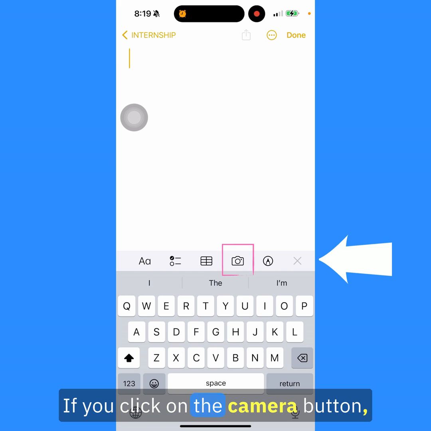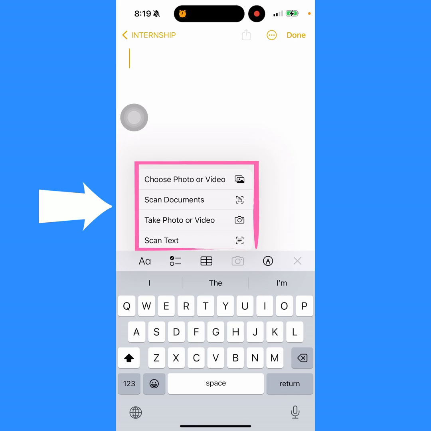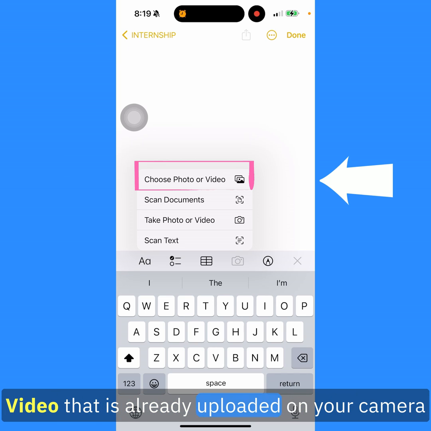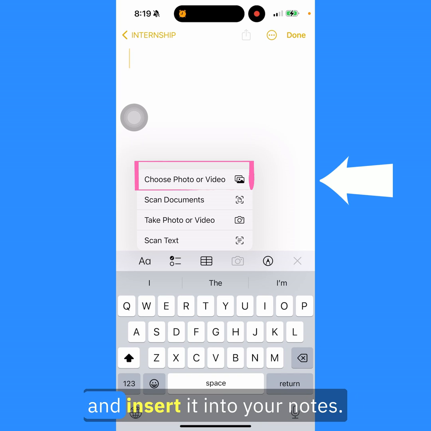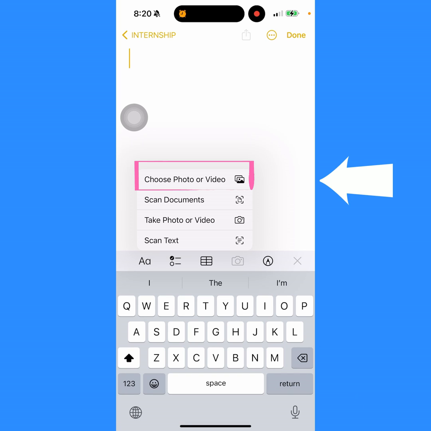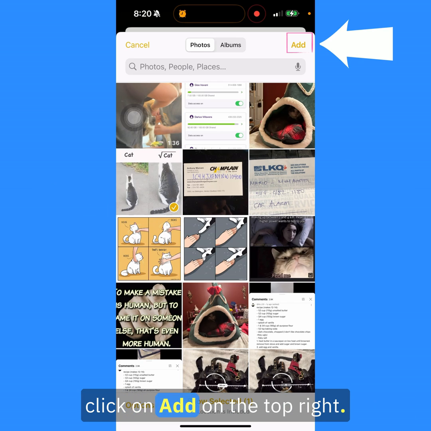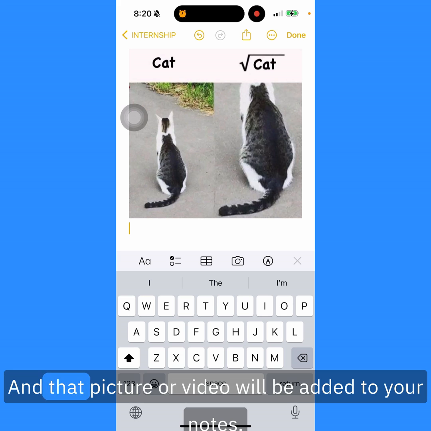If you click on the camera button, you'll see that you have several options. You can either choose a photo or a video that is already uploaded on your camera and insert it into your notes. Once you've selected your picture or video, click on Add on the top right, and that picture or video will be added to your notes.